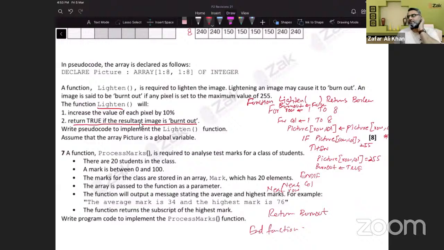All right, write pseudocode to implement lighten. Assume that array picture is a global variable, means that you don't have to actually receive it as a parameter. It is already there, it is in the computer's memory, and it is global, so it is very much filled in, and it is actually available all the times. So you run this function, it returns a boolean value. We have got a flag called burnout.